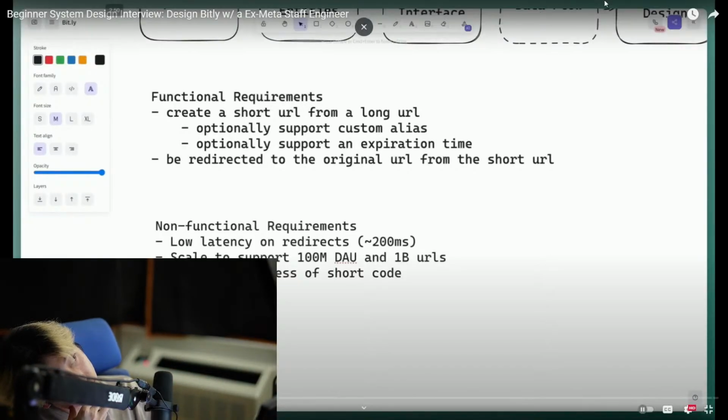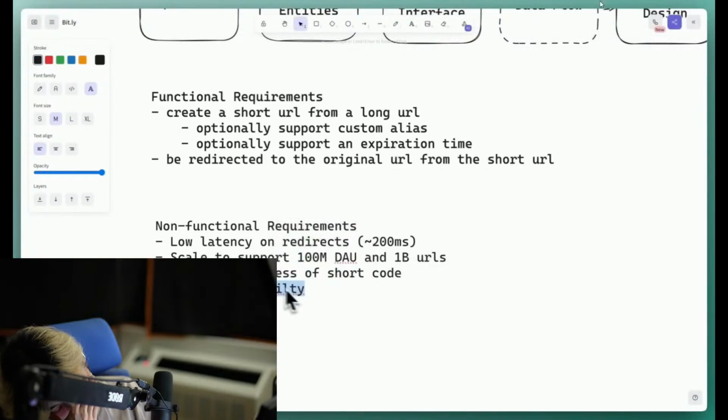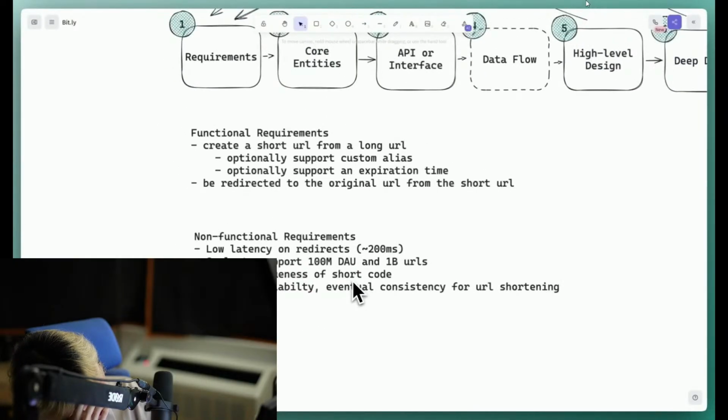So because that's the case, because we don't need strong consistency, we're instead going to go for availability. And so we're going to say high availability. We don't need strong consistency. Instead, we can handle eventual consistency. So eventual consistency for URL shortening, right? Cool. Okay, so that's our non-functional requirements.